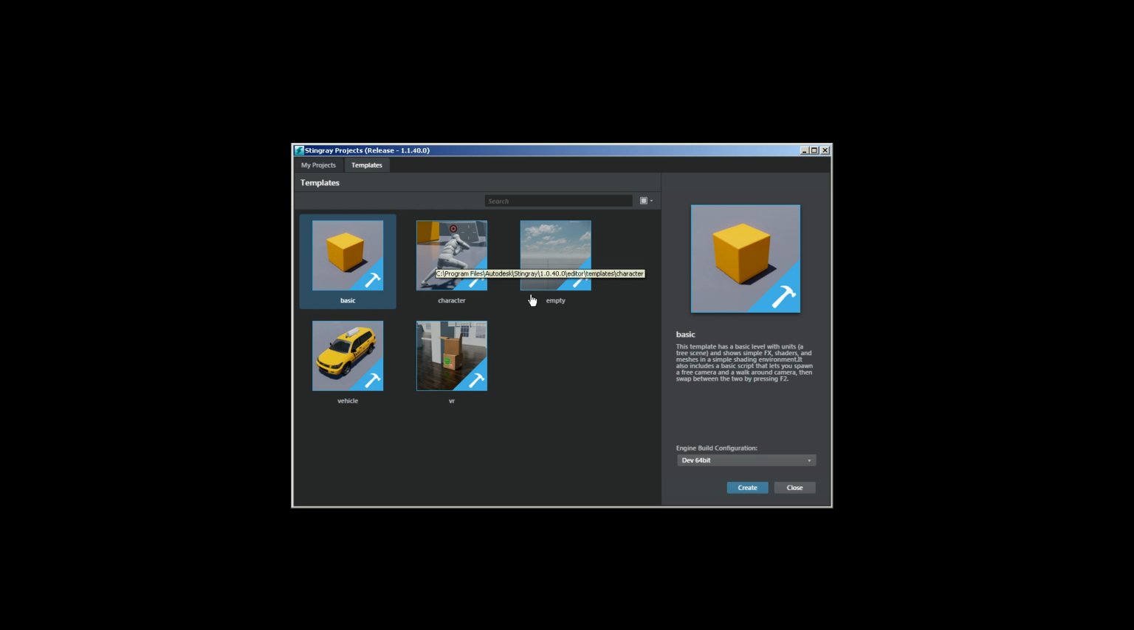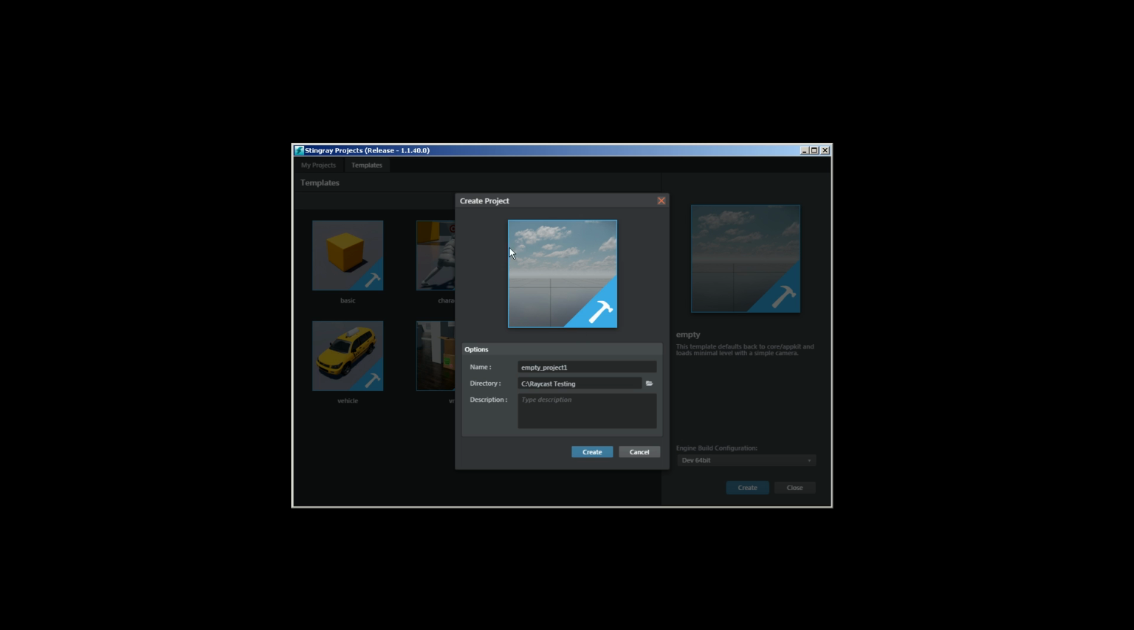Now for us, we're going to use an empty template because it doesn't have anything in there. We're going to build our game from the ground up. So with that selected, let's go ahead and hit Create. Now you'll see the same dialog box that we had before. So let's go ahead and give it a name. We're going to call this Quick_start_Stingray.